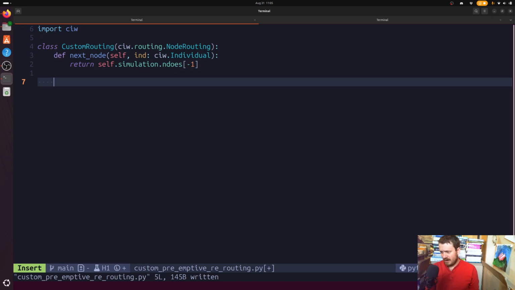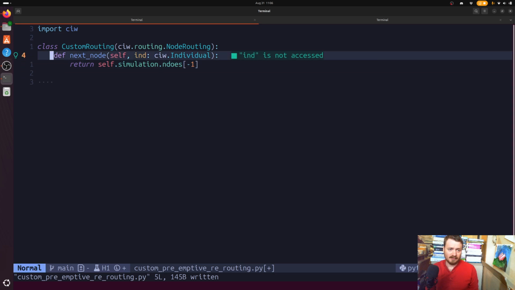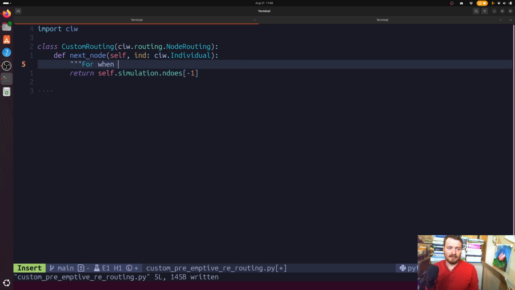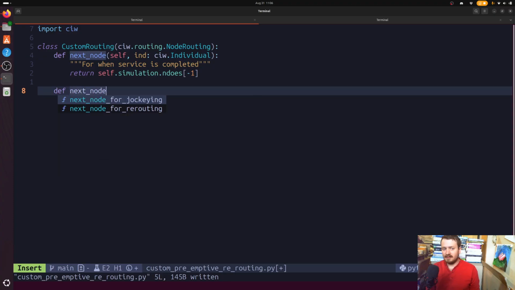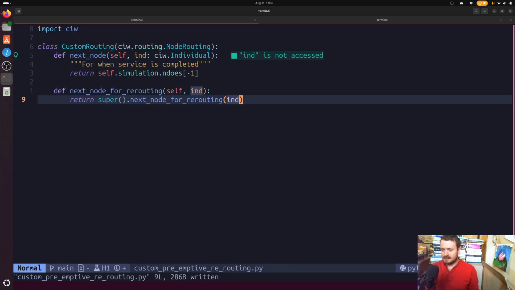Now let's get to rerouting, where what happens if a customer's service has been interrupted so they didn't complete service? In other words, this is for when service is completed, but we might want to define something for when it's interrupted. So that is the next node. And you can see there's also one for jockeying, but we'll leave that for another time for rerouting. And here, because of autocomplete, it did something I actually don't want. That's pretty funny and great at the same time.